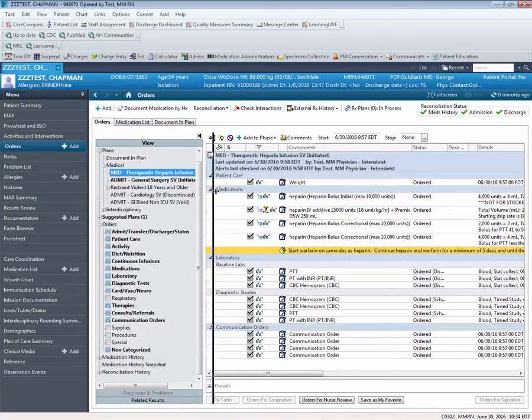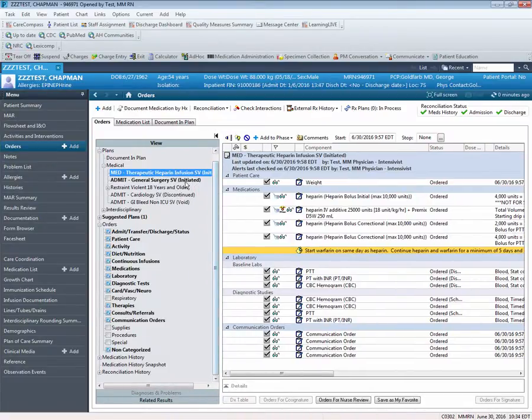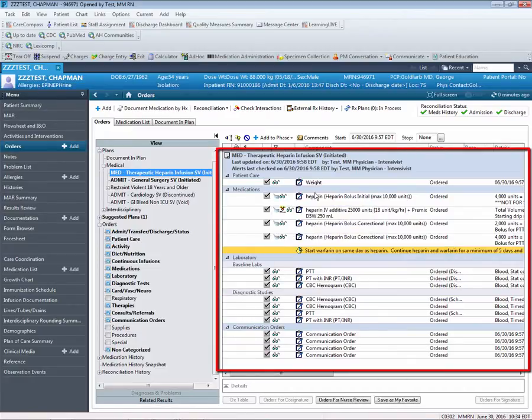Remember, you can always slide the toolbar across to give you more real estate, and you can hover to discover, allowing full view of the name of the order set. By highlighting the order set, just those orders for that power plan will be brought up for viewing.